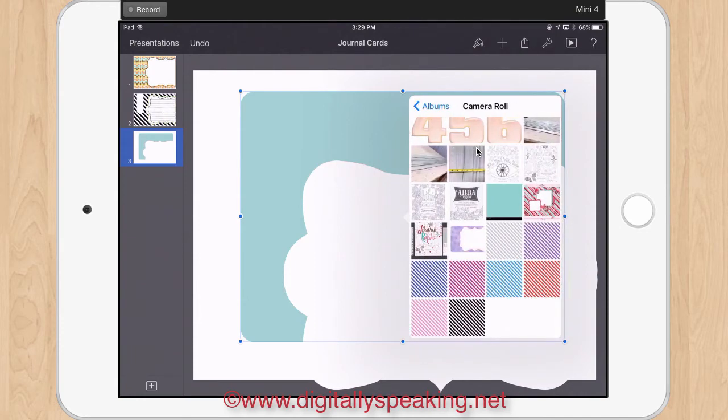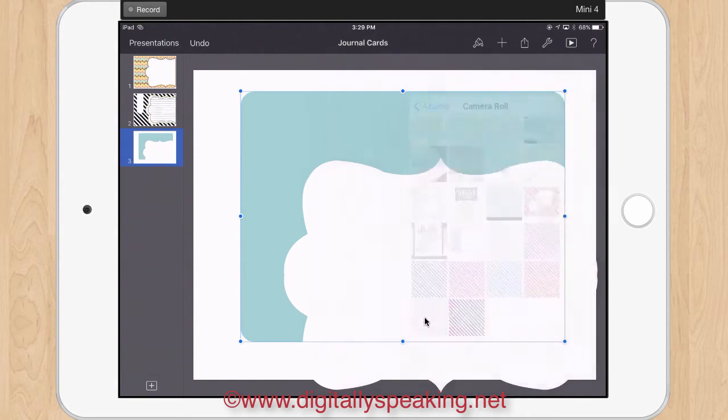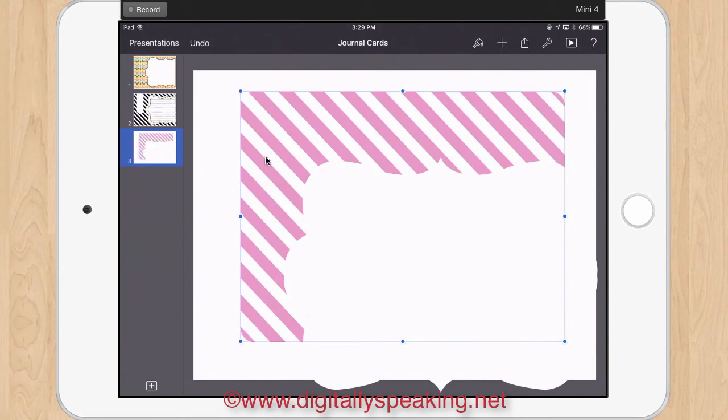So I'm going to go to my camera roll, and I actually have most all of the papers that come with the Whimsy kit that is available on Digitally Speaking iStore. And I'm going to make this one, I think I'm going to go ahead and use this diagonal pink and white stripe. And you see that just filled it right up. All I did was tap on that image and it fit right in there.